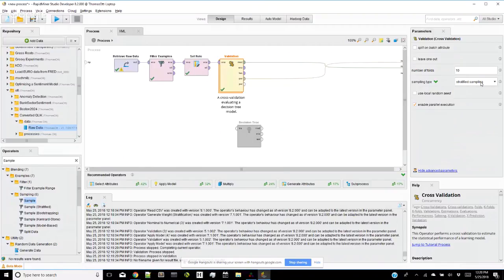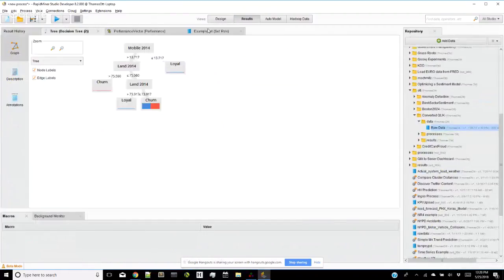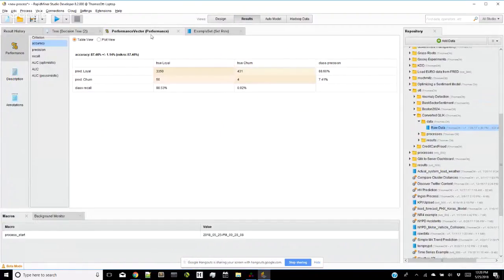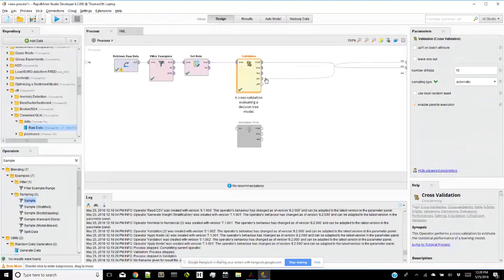Let's just see if we can do anything else to squeeze out some better performance here. So let's take a look at this. We're going to do automatic. Let's try to run it again. And we should probably have the same results, which we do. Terrible at picking out churn. And now let's try something different.